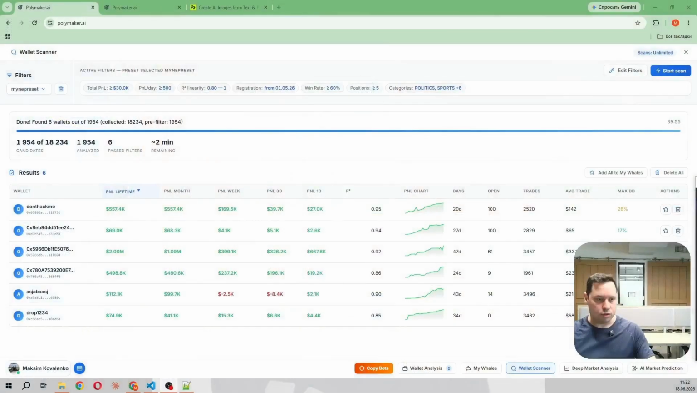So, the analysis, or rather the volley scanner, has finished working. Let's see what we've got. In a period of nearly 40 minutes, it thoroughly searched through the data and successfully identified 6 wallets that appear to be suitable for our needs. Now, let's take a moment to analyze them.